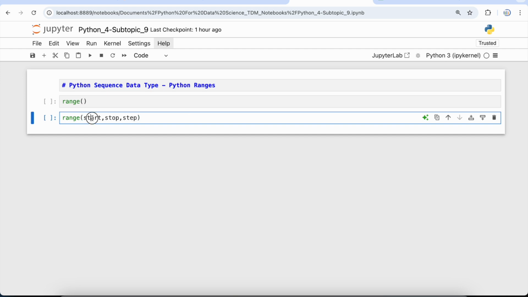So start over here is an integer number to specify the starting position, and by default it will be 0. Then we have stop. This stop is an integer number to specify the last position, and this stop argument is mandatory. Then we have a step. A step is the integer number to specify the increment, and this is an optional argument.